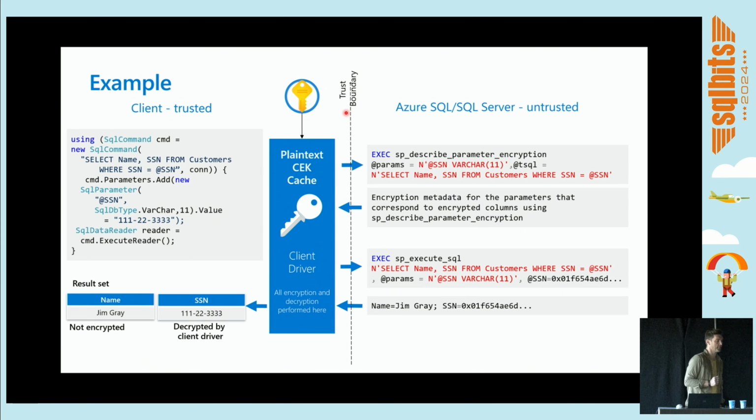You had a question? So if you have a really chatty application, then the driver becomes a bottleneck, I think. Is there any noticeable performance overhead? I will repeat your question. The question was, is there an overhead when using Always Encrypted?